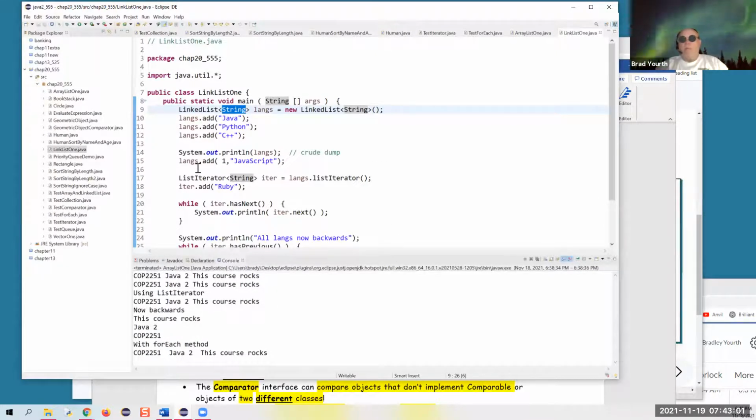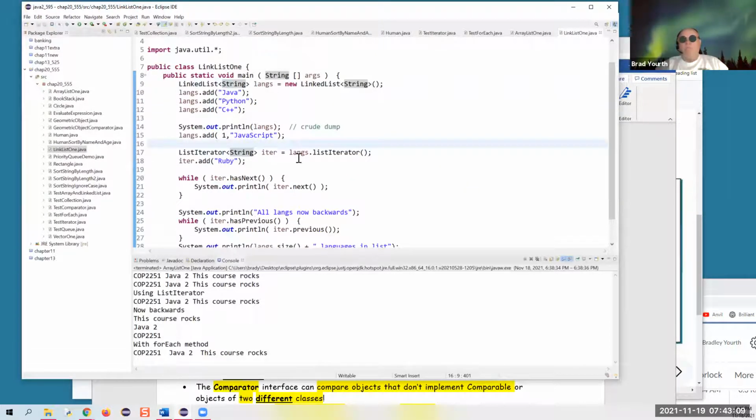and then after printing those out, which will just dump it on the screen, we can add another one, JavaScript. And then we can create an iterator, and this actually is going to be a list iterator. We'll call it iter. And to do that, we just take the name of our object up here, langs, dot list iterator. And now we can add another language, Ruby.